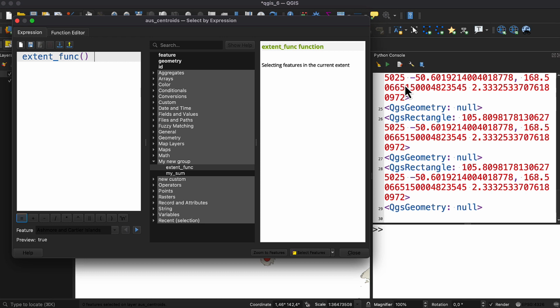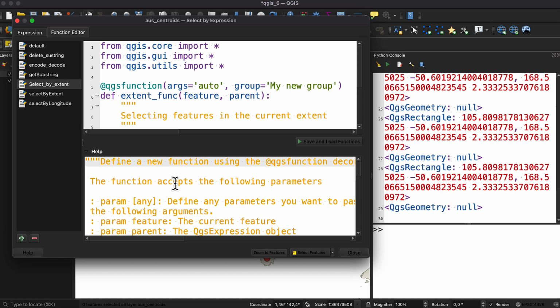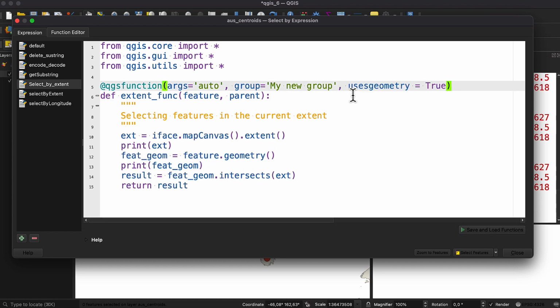So let's go to the Python expression and understand what it means. When you click on select features, Python expression goes through each feature and tries to return true or false. But in this case, there is no geometry in each feature. And we need to get the geometry of features using the uses_geometry parameter. So in the help, you can see this. Here it is, uses_geometry parameter. And we need to set it to true to get access to the feature geometry. By default, it equals false. So let's do it. We write uses_geometry equals true, and let's try again.